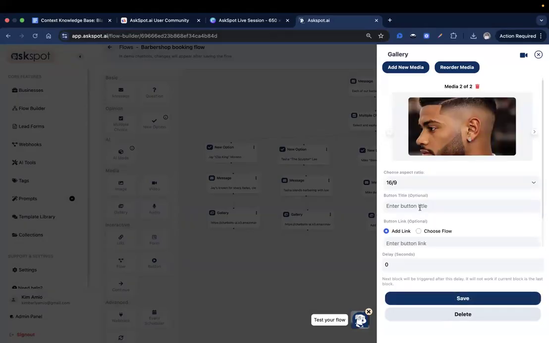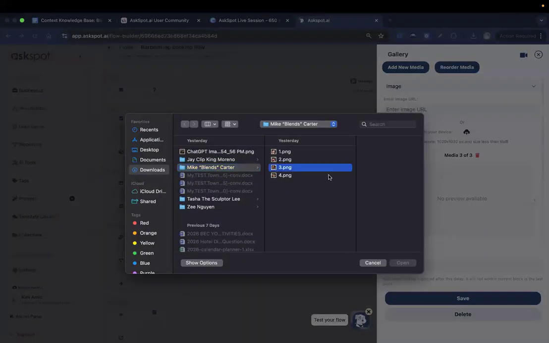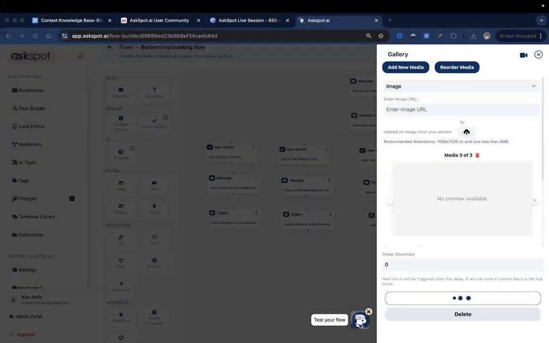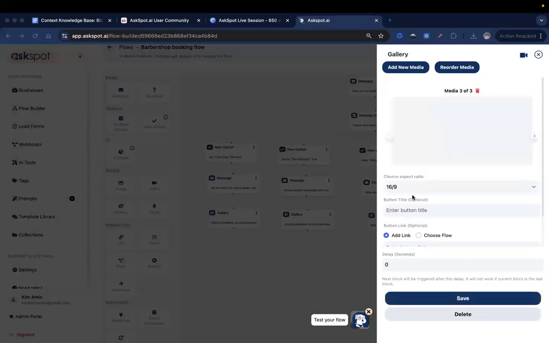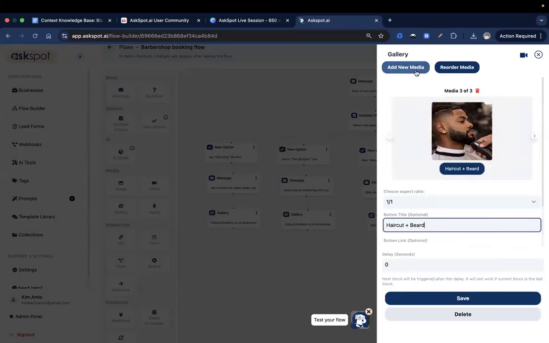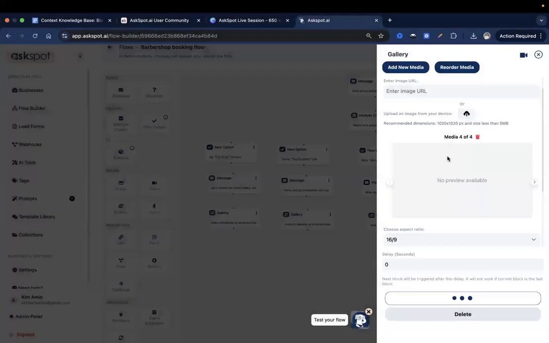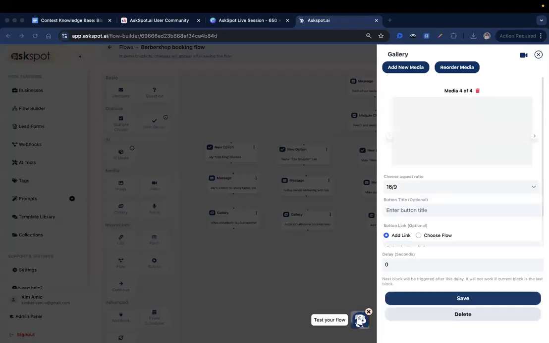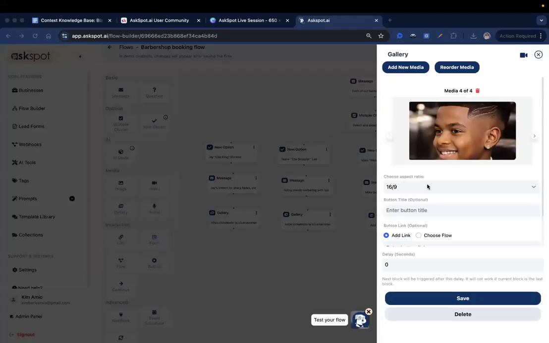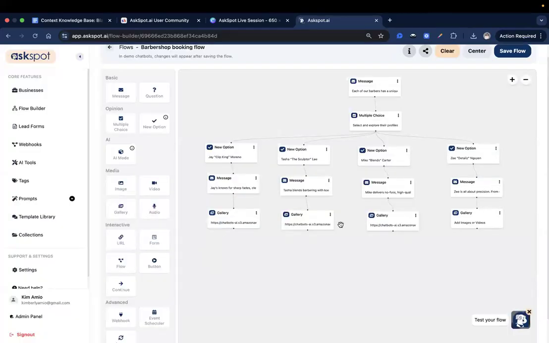It's being uploaded. Enter button title, change that, add another media. So this will be the third image. Okay, now let's change that. Enter the button title, and then last image for this flow right here. Okay, there you go. Now change the aspect ratio, enter the button title, and save that. All right, so we've added for the three subflows right here.